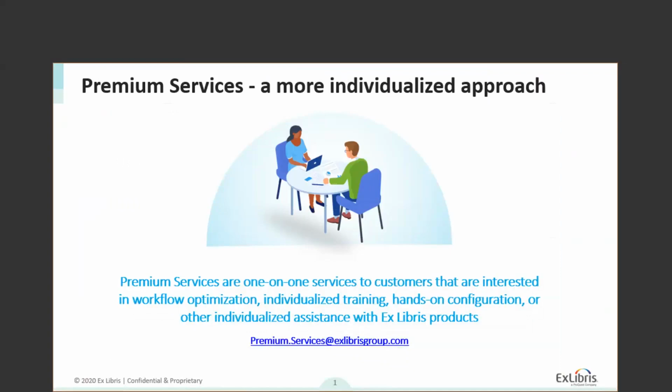So that's it for the content here. Just to mention the premium services team. If you are looking for one-on-one services, you want one-on-one training, you want workflow optimization sessions, hands-on configuration, other things, projects that you're doing and you want one-on-one help, there is a paid service from the premium services team, and you could be teamed with a consultant that will help you do that.